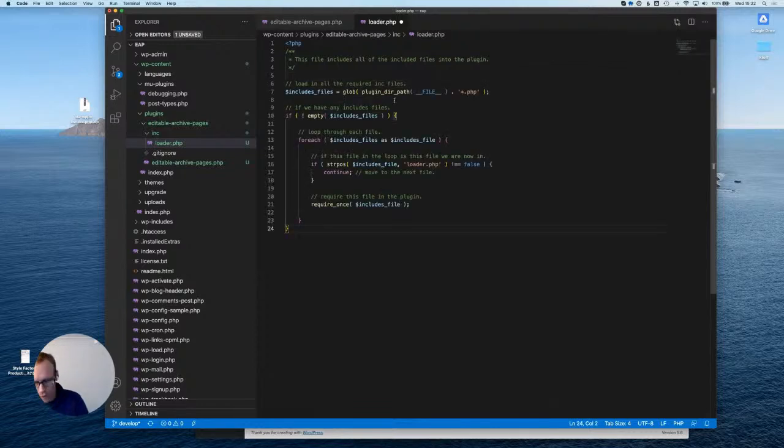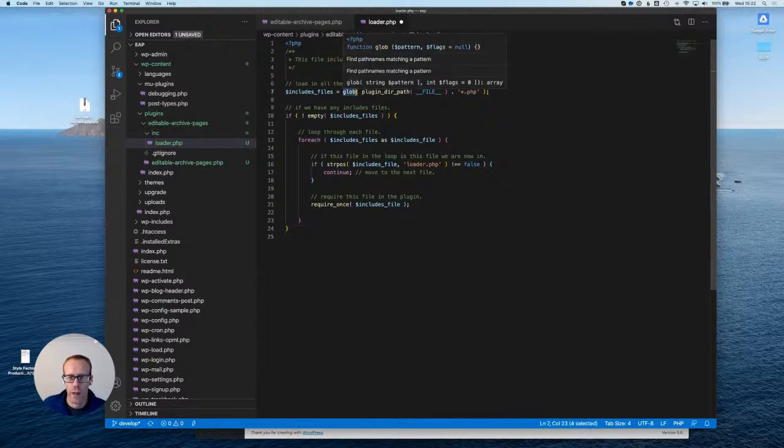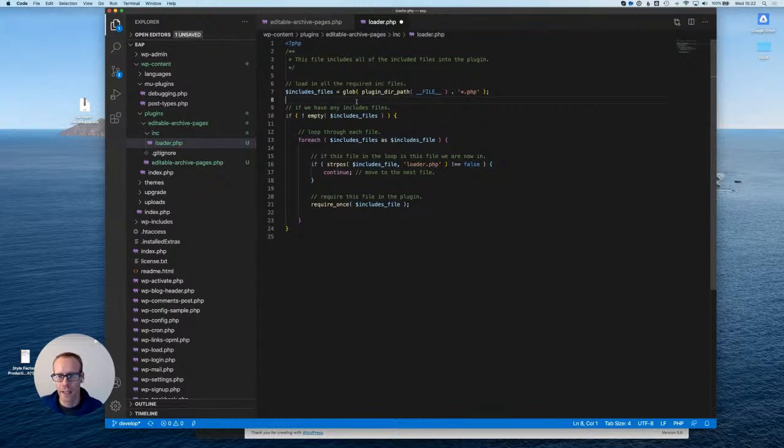So here's the code that I'm going to add to this. Basically, glob is a PHP function that looks for all the files in a specific folder. So I'm passing it the path of my plugin here, and I'm saying find all of the files that have .php at the end. So it's something.php.